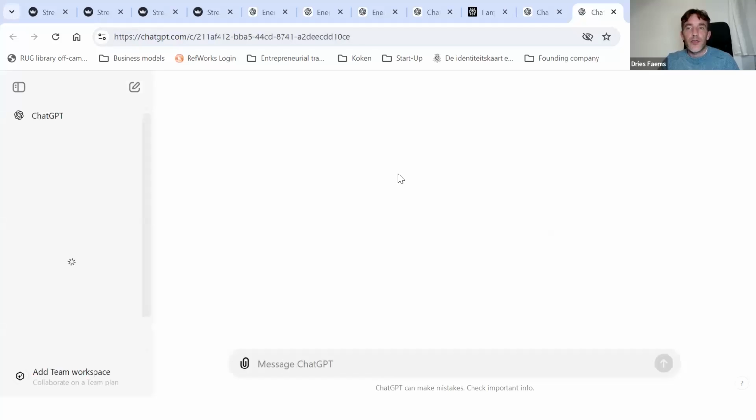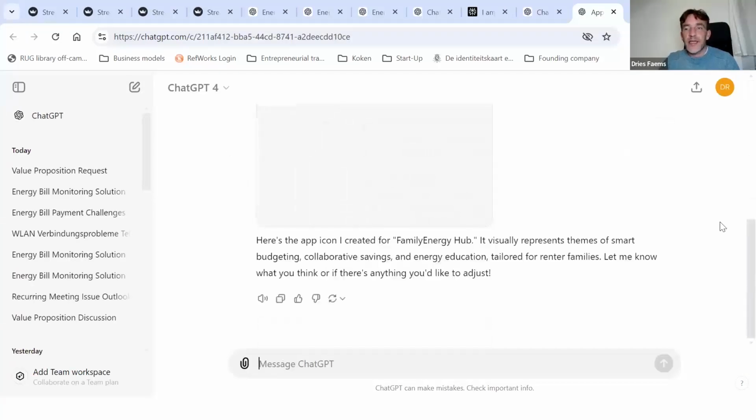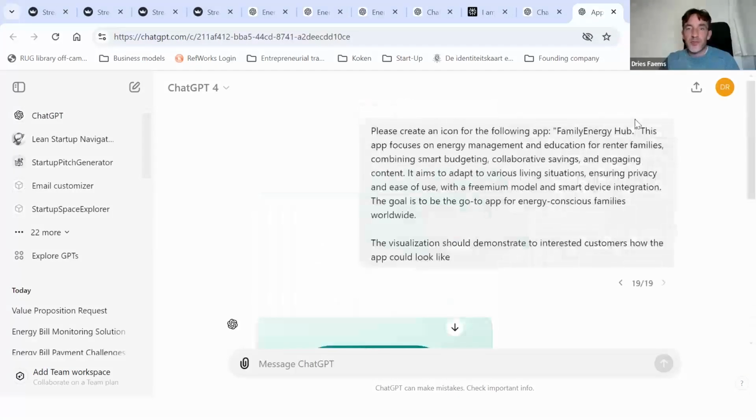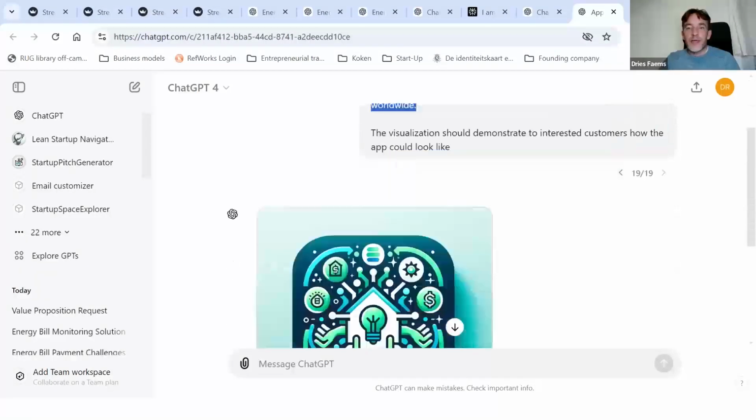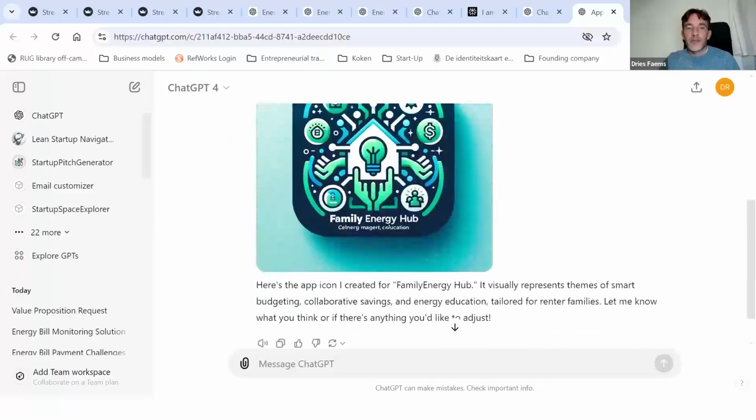So here I did a prompt where I simply, again, gave my value proposition as input. Again, an app for monitoring energy bills. And I simply asked it, please create an icon for the following app. And then already I have a kind of icon.